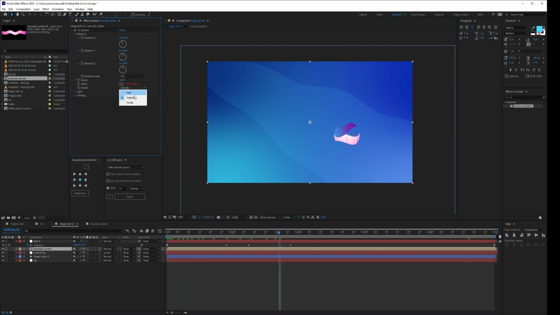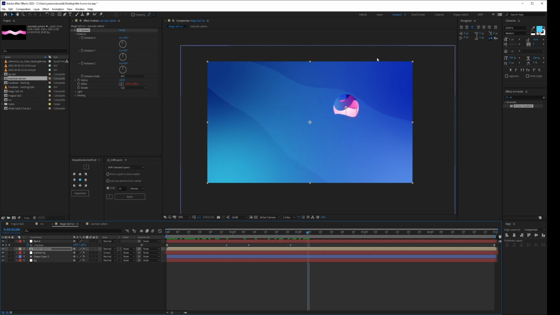Okay. By the way, we're seeing just the outside, so now we're seeing full. The reason I was talking about the outside and inside is because sometimes you do have this problem. So that's why sometimes you just want to see the outside, or you want to see the full thing. So let's keep the full thing for now. Okay. So now we have the sphere going beautifully there.